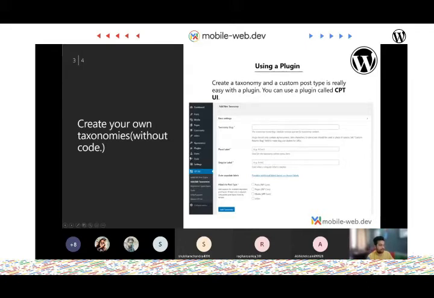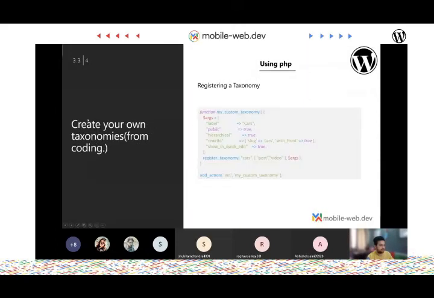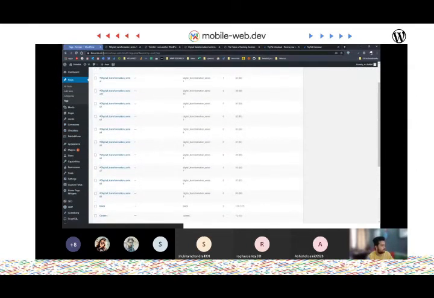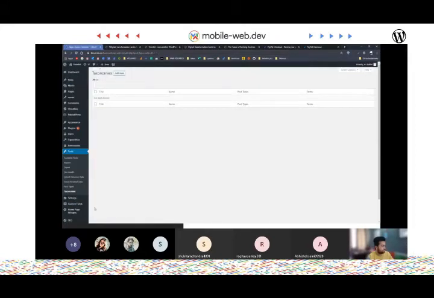Again, we can use the CPT UI plugin to do that, otherwise you can obviously go the code way. Let me quickly jump in and see if we have the CPT UI plugin inside this installation. Okay, we don't have it. Yeah, so instead of having it inside the left banner, we have modified this installation to have it over here.